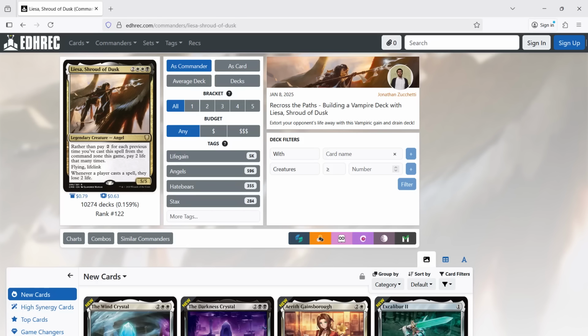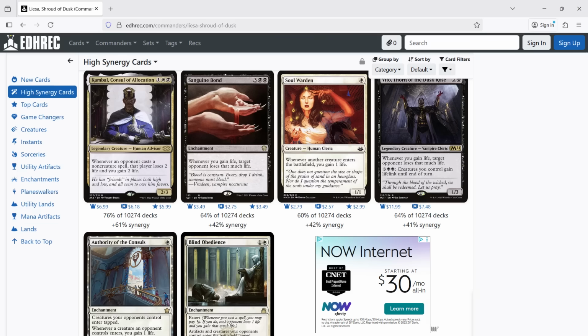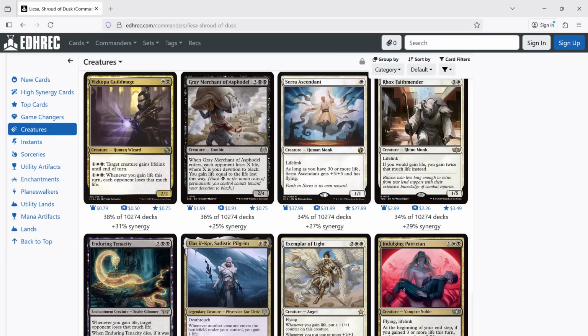As a final example of filtering, let's talk about how to combine includes and excludes. Back when I had a Liesa Hate Bears deck, I'd periodically check EDHREC to see if anything was catching my eye, but for this to work I needed to filter the page first. The most popular build of Liesa is Life Gain, and though I don't mind a little life gain to offset Liesa's drain, it's definitely not what the deck is built around.